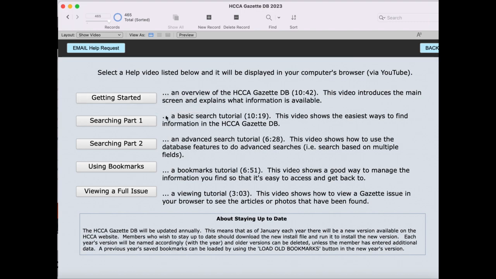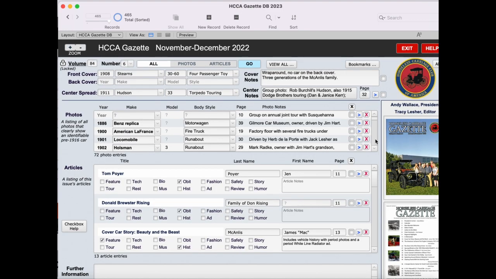You may need to also click on these searching ones and bookmarks and viewing in case you need to find a little bit more. These are here anytime you need them, so you can come back to them should you need to refresh your memory on anything. If I click the back button here, then I'm back to my page.